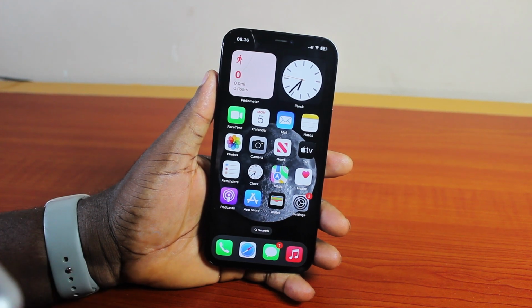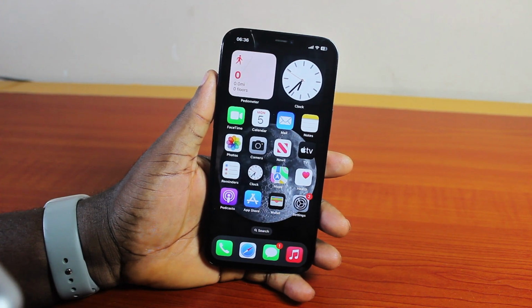Alright guys, a quick one. Here, I'll detail how to turn off Share My Contact on iPhone.